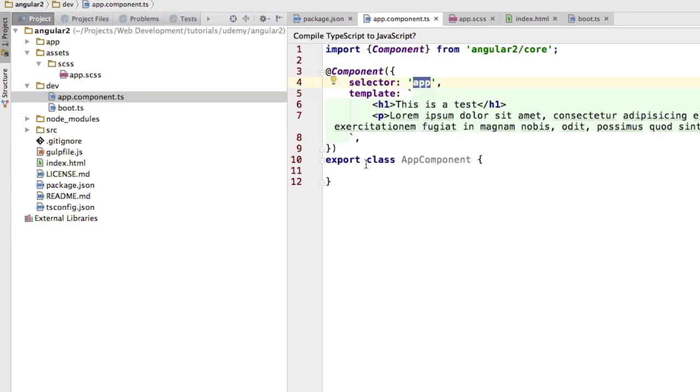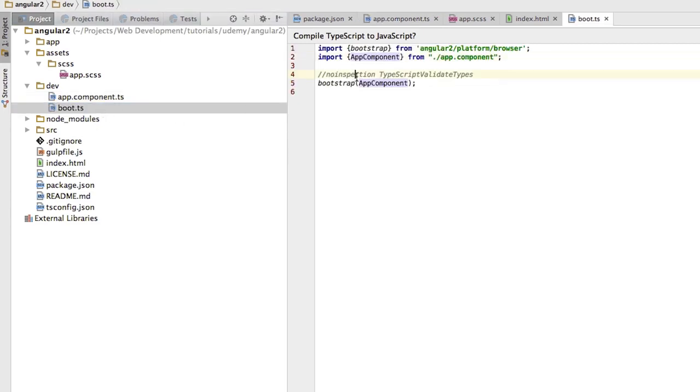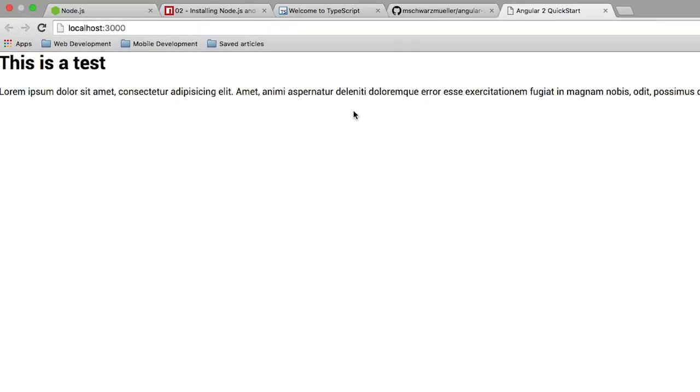And here we're exporting this class. We could not import it if we would not export it here. And then we're just using this bootstrap method we're importing here. And we're passing one argument, which is our root component, the component we want to bootstrap, so to say, the component with which we want to start up our application. So we're passing our app component as an argument, and this will set up and start up our application and will take care that we can see what we're actually seeing here.